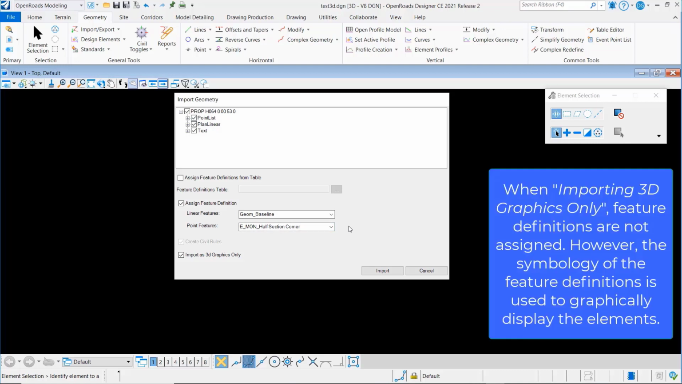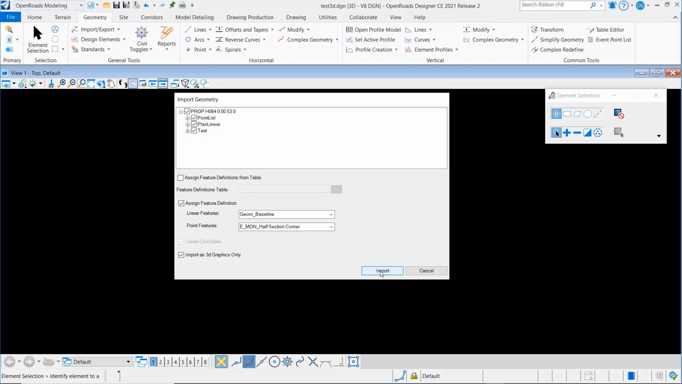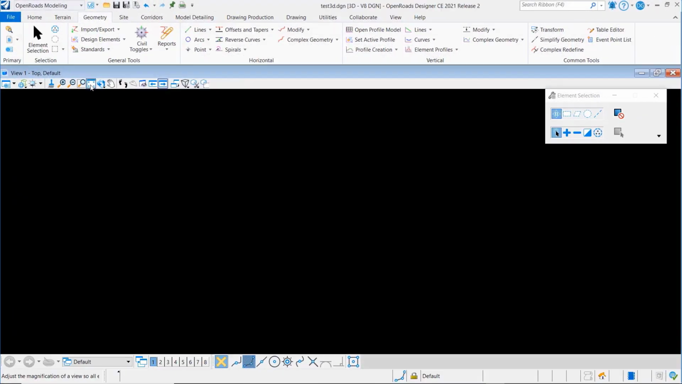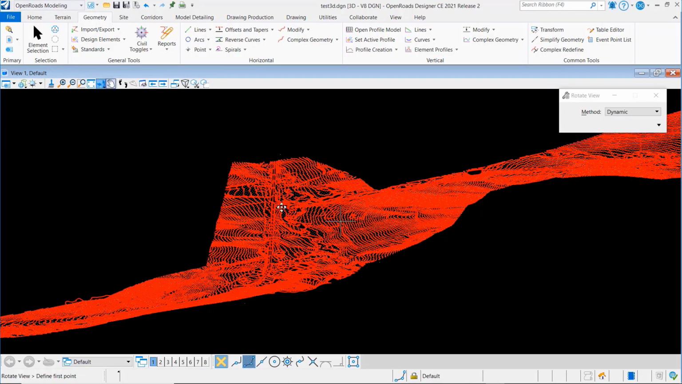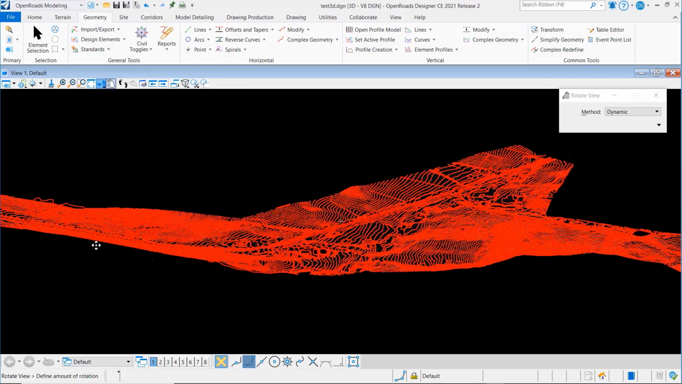Now, one thing this does differently, because you're importing as 3D graphics only and not assigning civil rules, it will not assign feature definitions, but it will use the symbology of these feature definitions and assign them to the element. So let's go ahead and import. At this point, we can see that all the elements are brought in and they've all been graphically represented by the correct feature definition symbology.